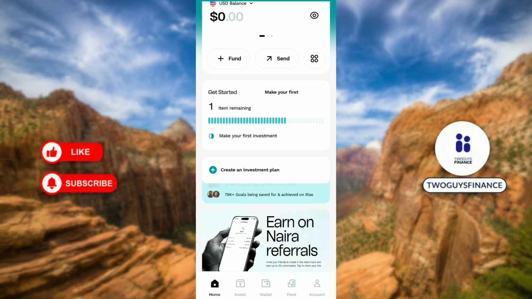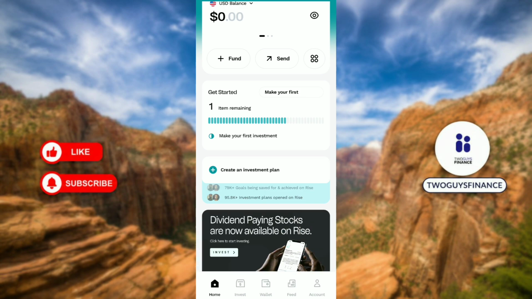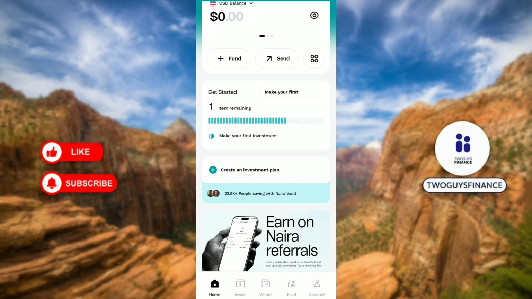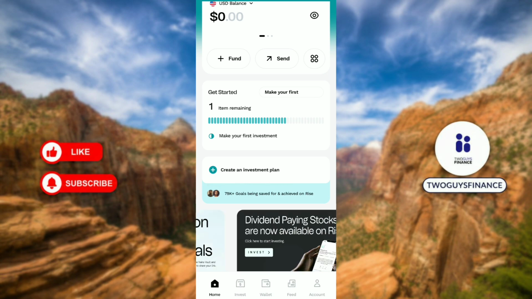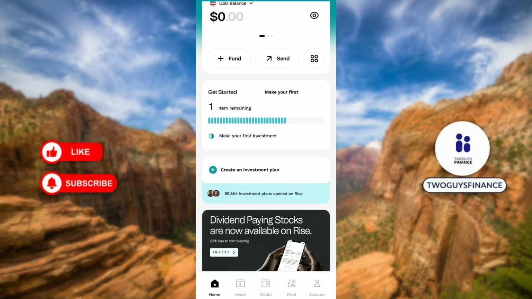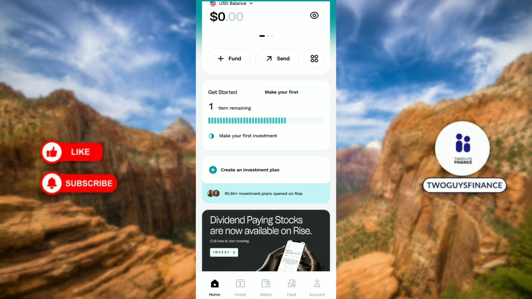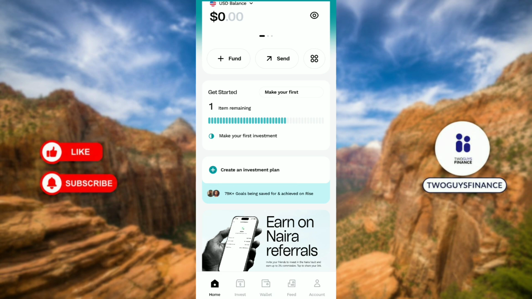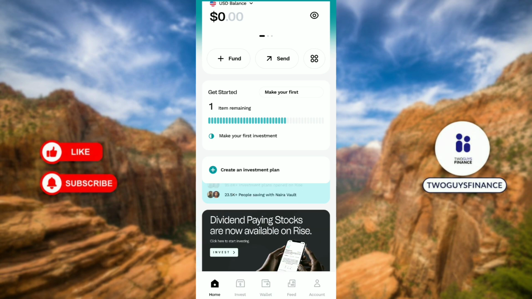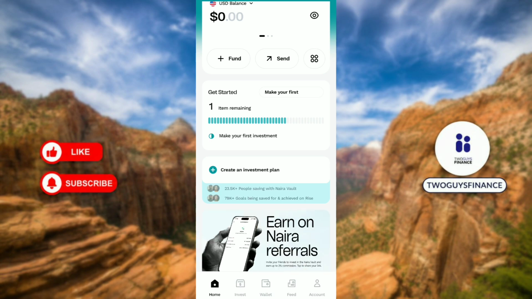Step 2. Provide a valid means of identification. You will be required to complete a Know Your Customer (KYC) process, which includes submitting a valid means of identification. This could be your NIN slip, driver's license, voter's card, or international passport, depending on what Risevest accepts in your country.